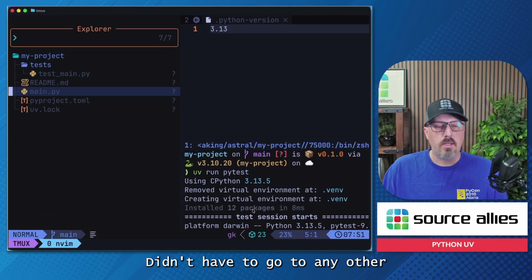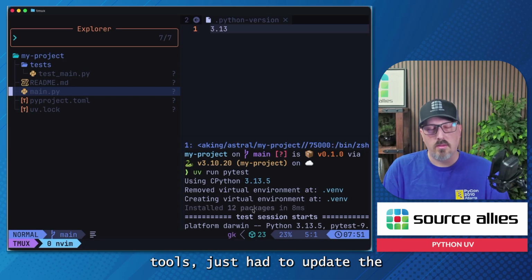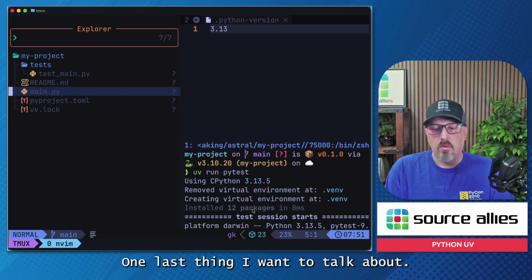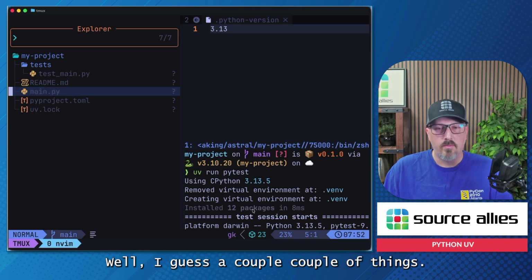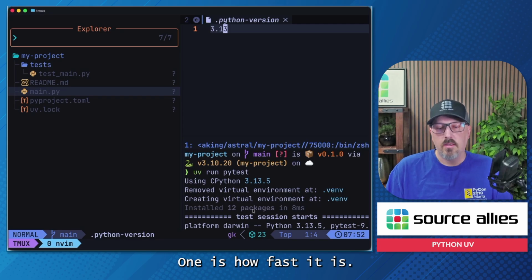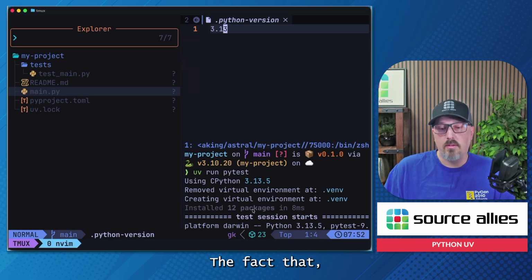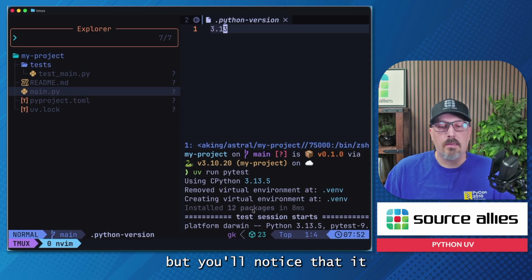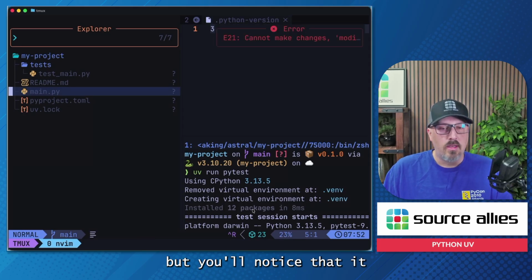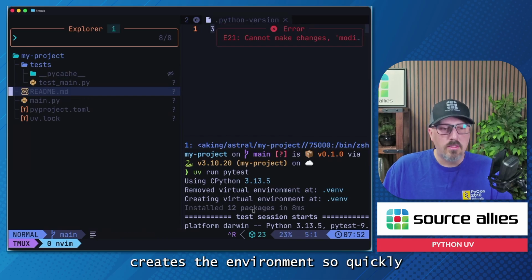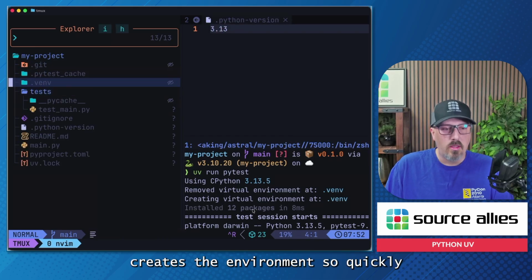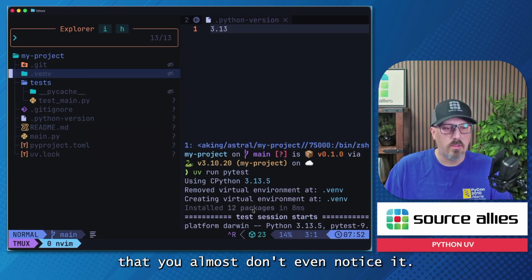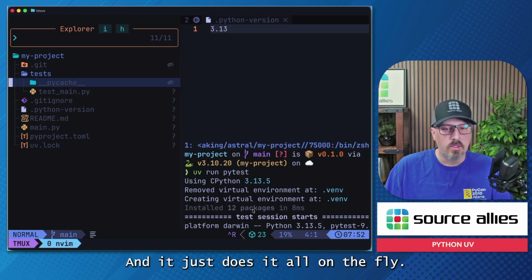So super easy. Didn't have to go to any other tools. Just had to update the configuration in my project. One last thing I want to talk about. Well, I guess a couple things. One is how fast it is. It is really, really fast. This project is very small, so it's not a great example, but you'll notice that it creates the environment so quickly that you almost don't even notice it, and it just does it all on the fly.